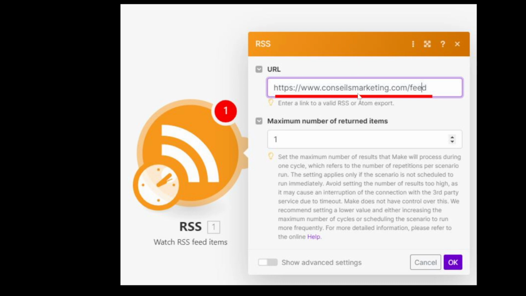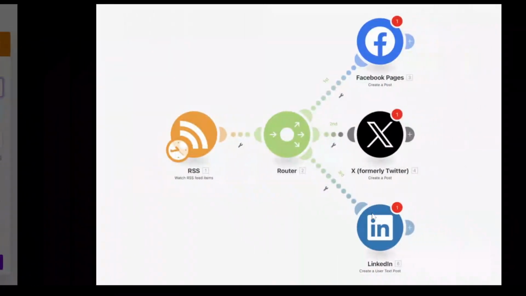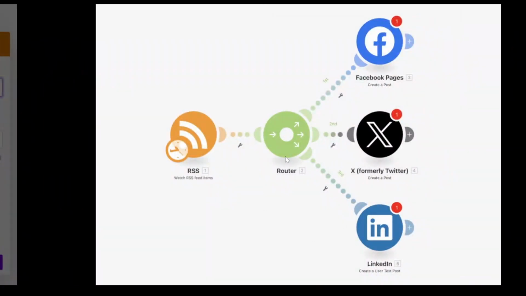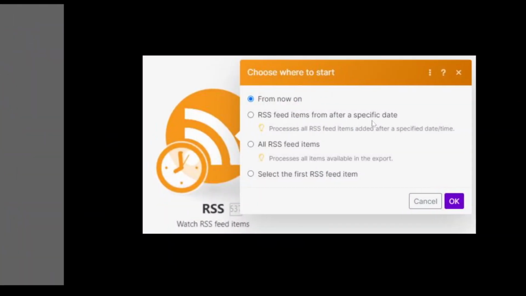Before building anything else, run a quick test. Click Run Once. This executes your scenario in a manual test mode and asks the RSS module to fetch the most recent items from the feed. Give it a moment to pull the data.